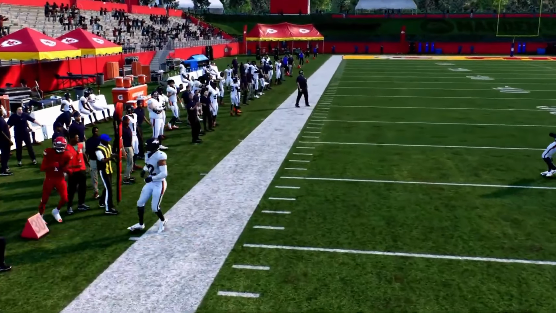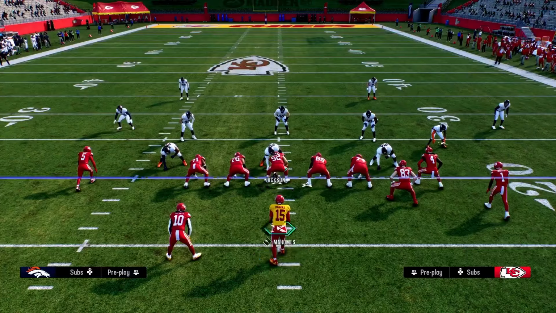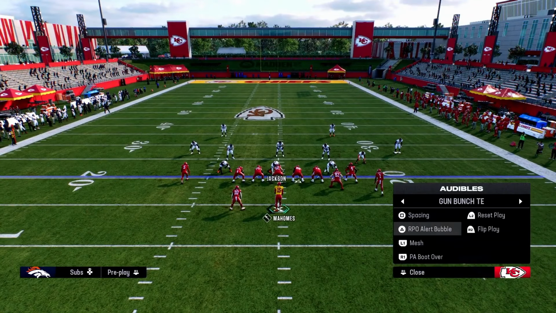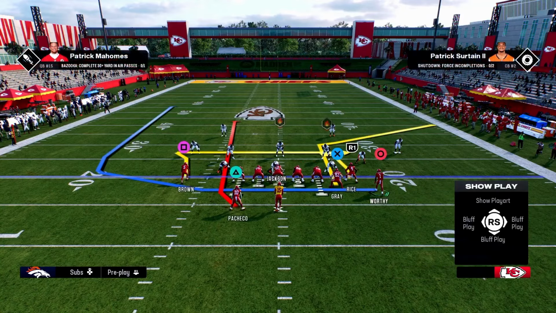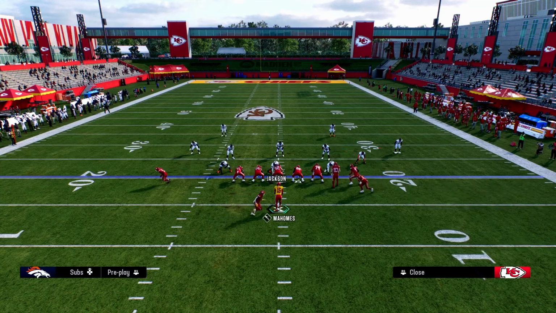So the main thing that you need to understand when running the RPO alert bubble out of the bunch tight end is that you need to be audibling into the play. So as you can see here, I have my short side bunch X nasty. I'm going to be audibling over into this play, RPO bubble. And as soon as I audible, I'm going to immediately put Worthy here on a flat. So you'll see here, I'm going to audible and then I'm going to immediately put him on a flat.